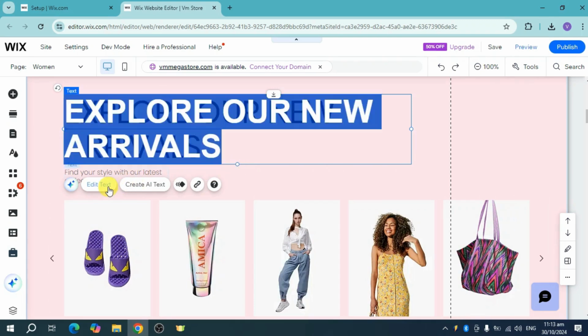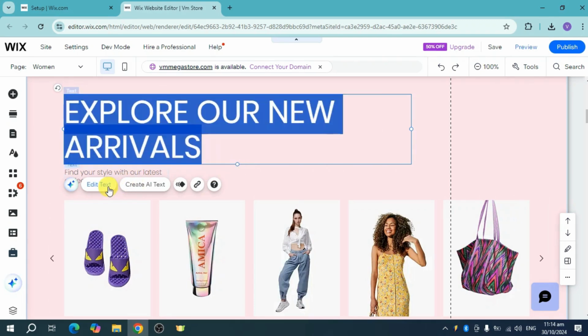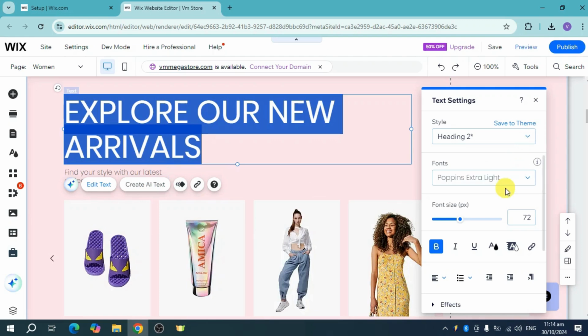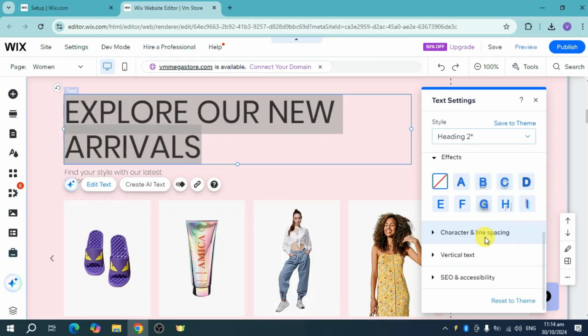Click on this edit text option, and it should show you in here the select settings. So in here, you can see a lot of settings like the bold, the italic, the underline. You can also see here the color as well as the highlight. So just click on this drop down on the effects option, and then you should be able to see a lot of effects that you can use for this particular text.